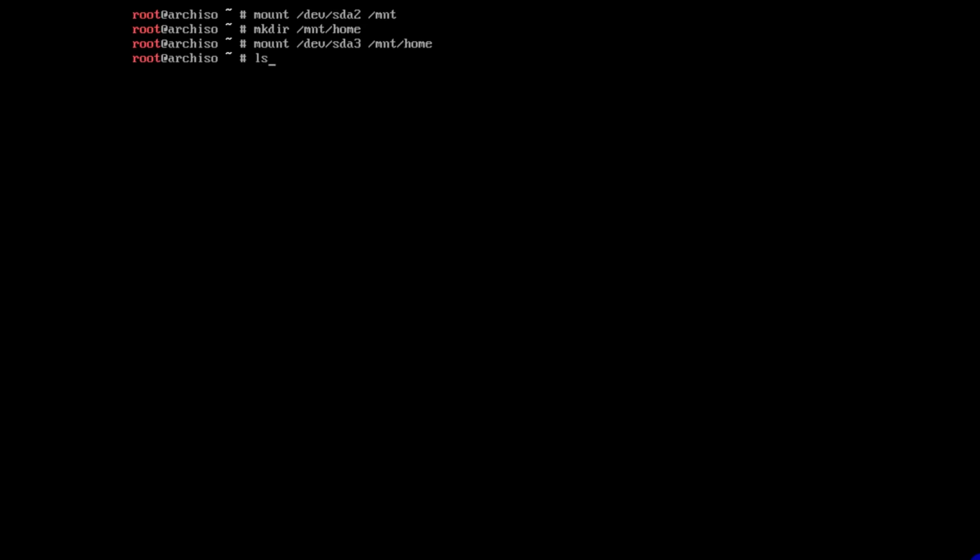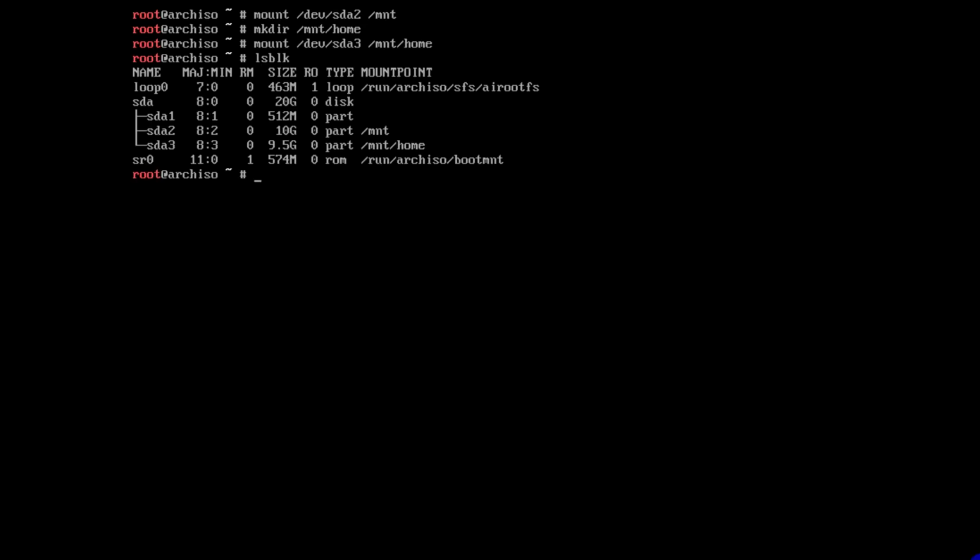Now we can list all the mount points, and you can see that sda2 is mounted to /mnt and sda3 is mounted to /mnt/home. For now we don't touch sda1, which is our UEFI partition, we will use it later.